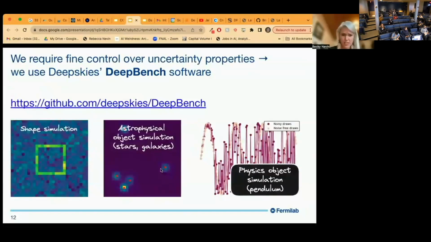Okay, since this project is focused on uncertainty predictions, we will use our group's existing benchmark dataset, which allows us to tweak and carefully control the uncertainty properties of our benchmark dataset. I highly encourage people to go check out DeepBench online if you're looking for any sort of an alternative to the existing MNIST types of benchmark datasets.